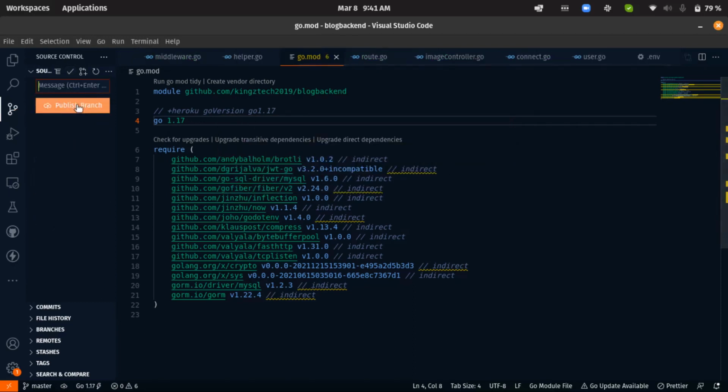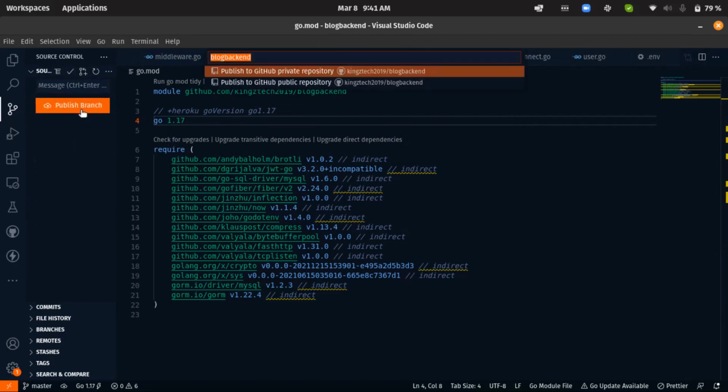Once you hit yes, it's asking me to publish this branch. Once I hit publish branch, it's now asking me what is going to be the name of my repo. So what's going to be the name of my repo here?